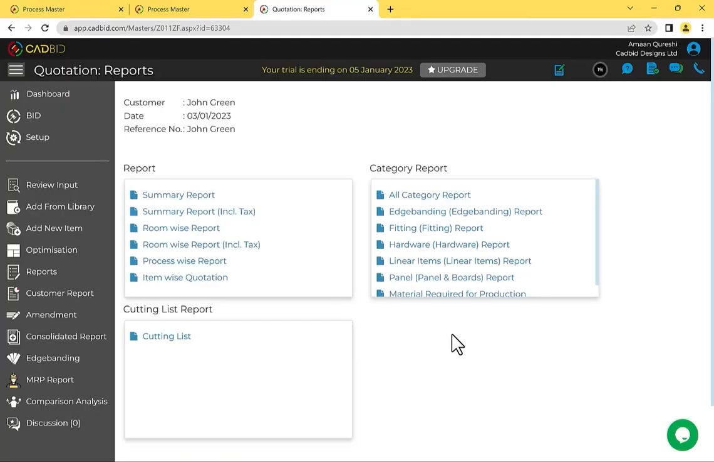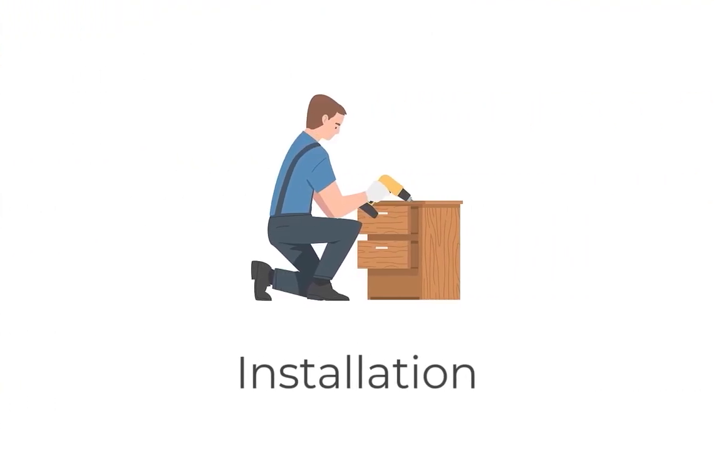So if I open the hardware report, you see I have a total of 18 items in hardware. So this was the overhead report. Similarly, you can make any kind of process under the name of overhead, and you can assign it to any category you want. Now let us learn about the installation process.